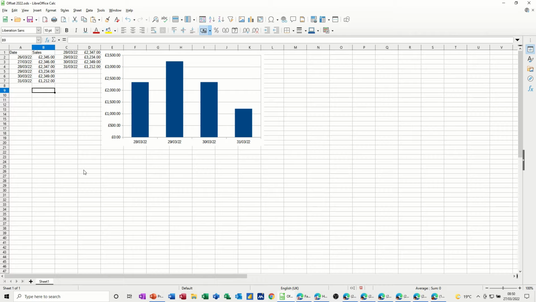In this module, I want to show you how you can create an automatic chart, a chart that will change as the data changes without you actually needing to repoint the chart itself. So on the screen, I've got an example of what I'm talking about.